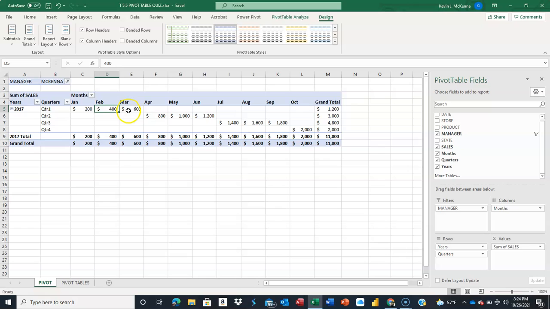Quarter one is made up of these three sets of numbers, January, February, and March. Quarter two, these three months, April, May, and June. Quarter three, July, August, and September. And right now for quarter four, the only month that had sales figures was October. And we have a grand total for 2017 and also a grand total.